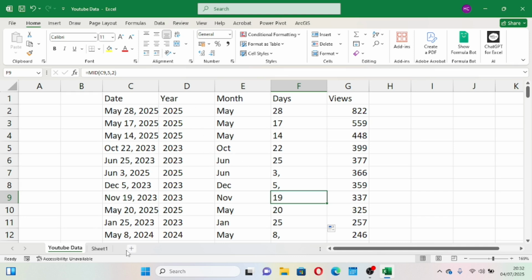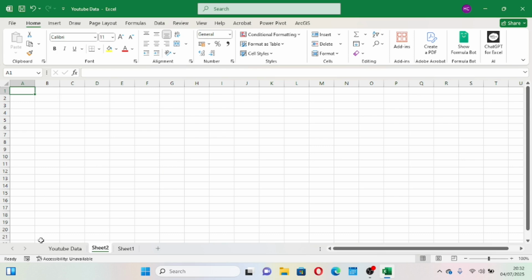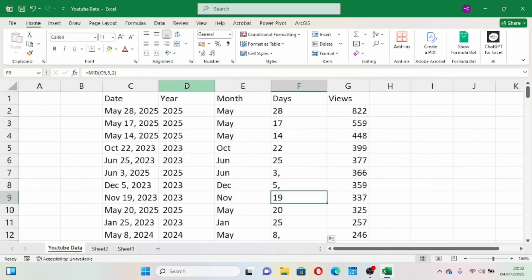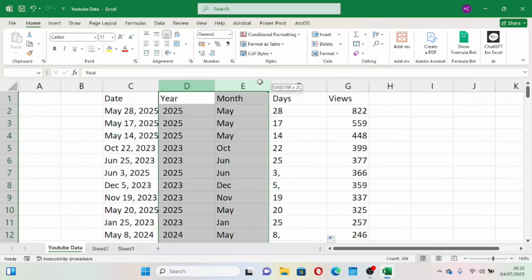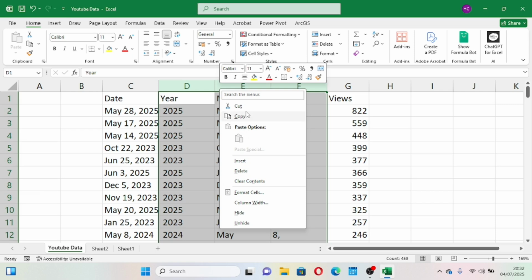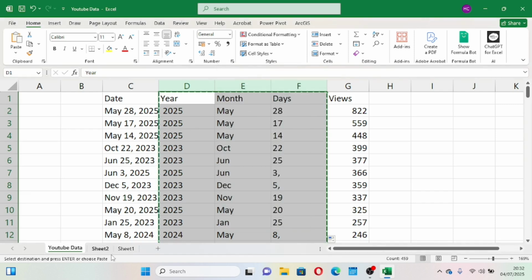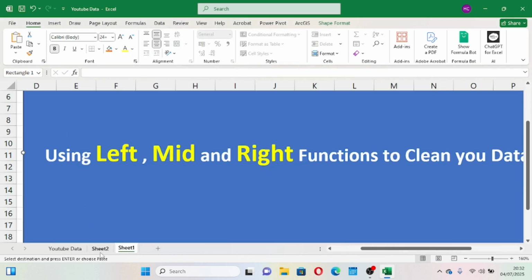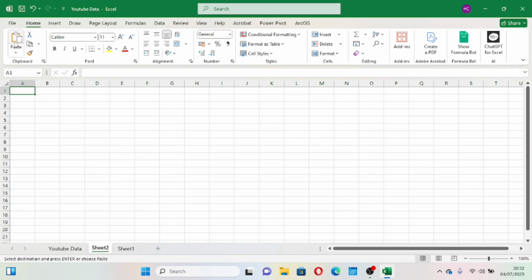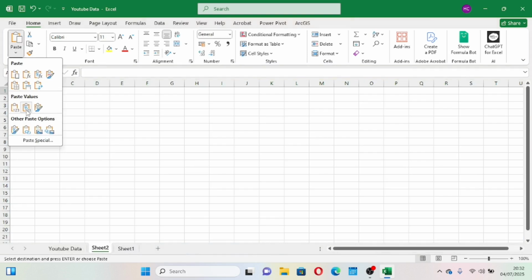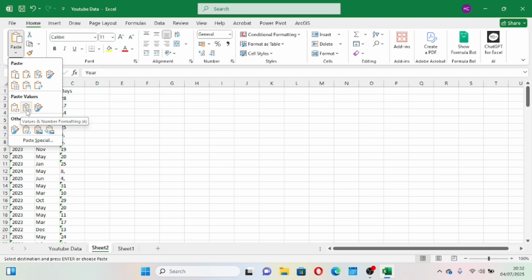I'm going to go to the next sheet, this blank sheet, and then I come to that data, and I copy these three columns: column year, column month, and column days. When I select, I right click and I copy it. Then I come now to my new space here, and I go up to this space, and then I come to numbers. I just want to paste the numbers.